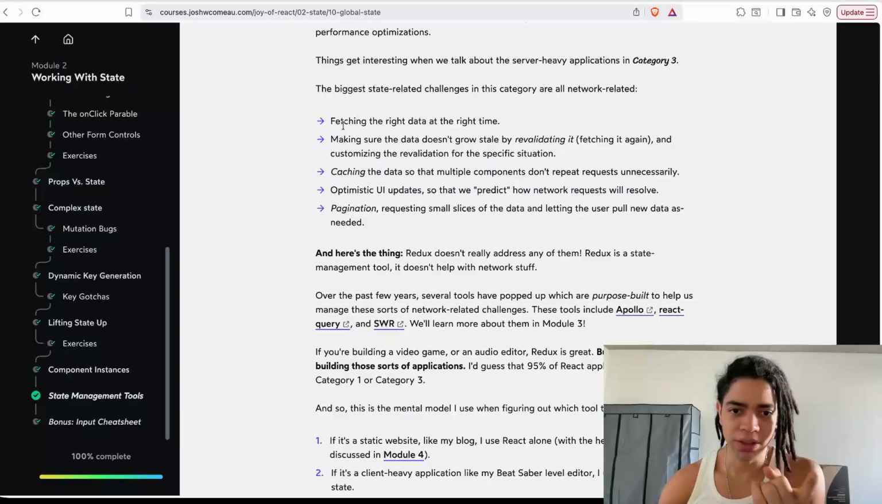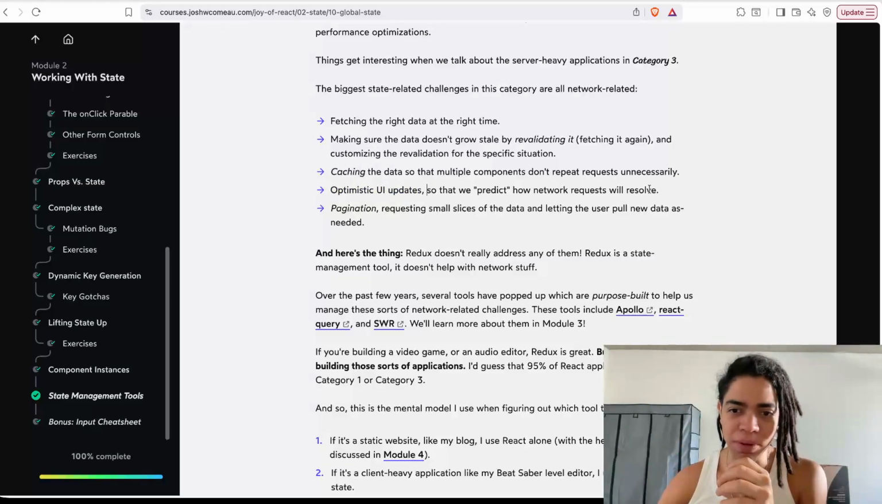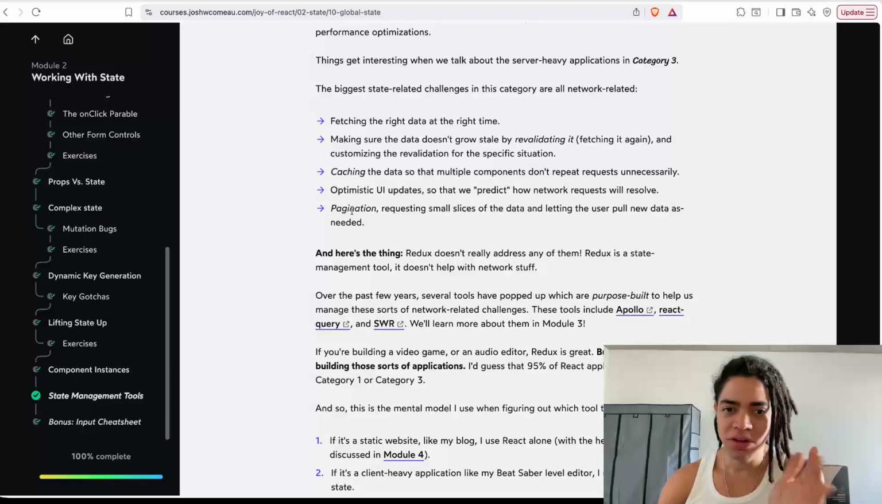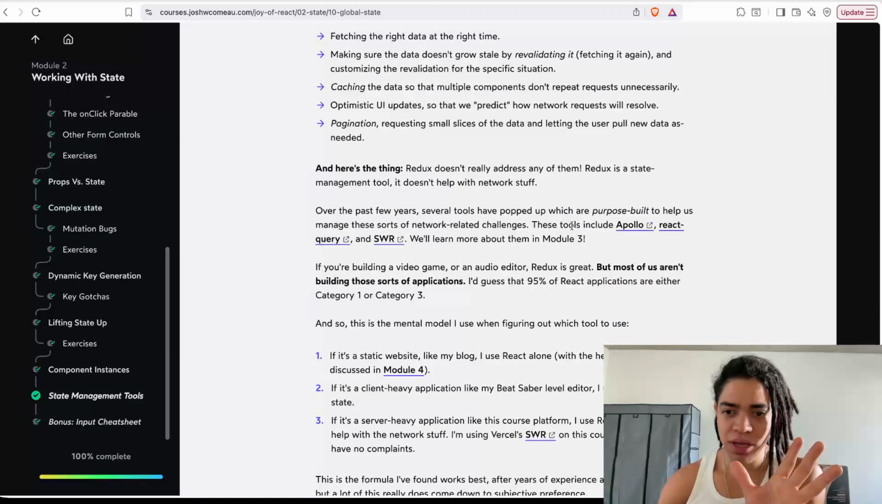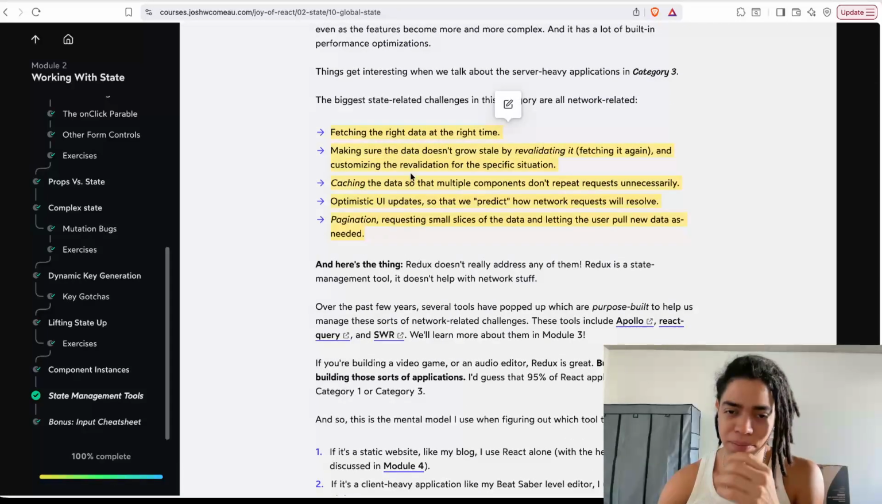So fetching data at the right time, making sure the data doesn't grow stale, so you revalidate that data, caching the data so components don't have to do multiple requests or network calls. Then there's this new thing called optimistic UI update, to predict how network requests will be resolved. And the other is pagination. That's why we have tools like Apollo, anytime you want to deal with this piece of data.